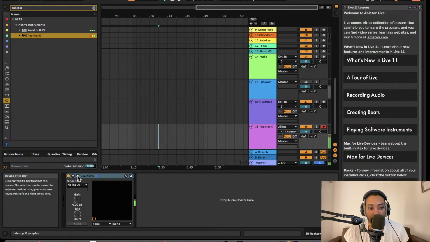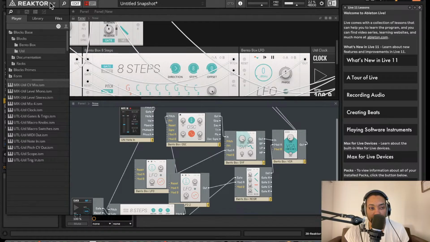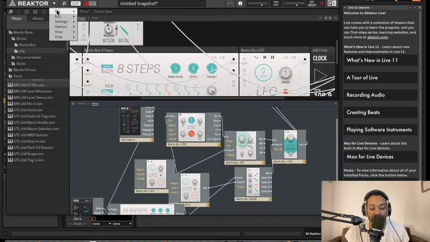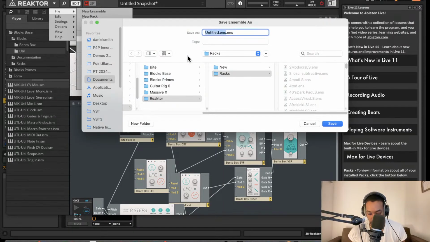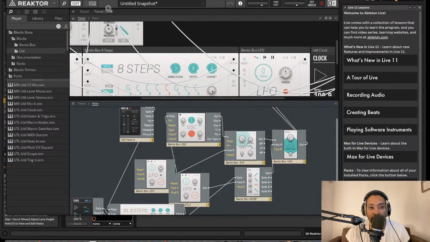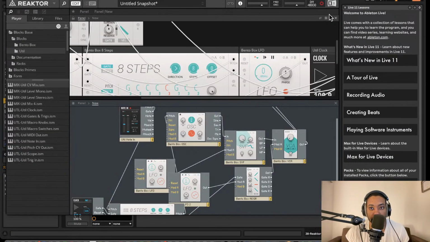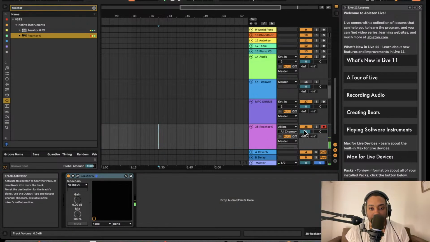So before we do that, we're going to save our patch. I'm going to go File, Save. Going to hit the File, Save As. Going to save it as pulse bass. And then we can use it. So we're going to hit play again in Reactor. Bring our volume up. It's a little bit quiet. That's okay, we can add something to bring the volume up.